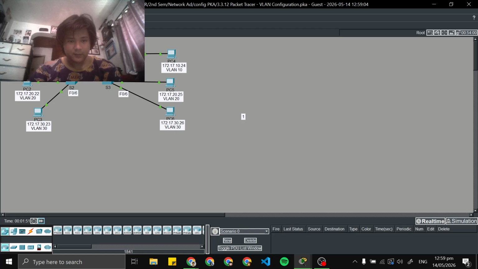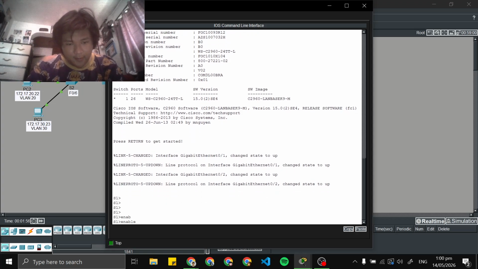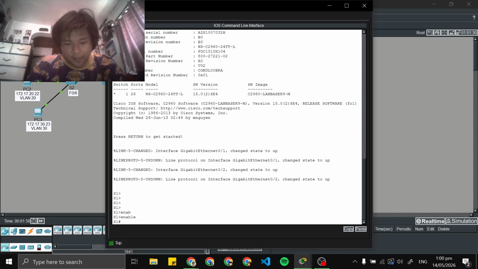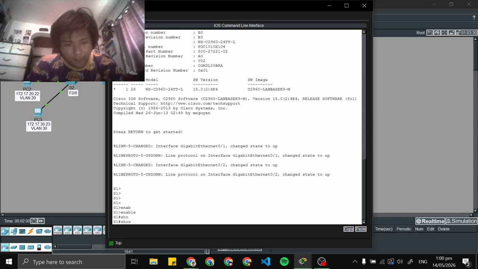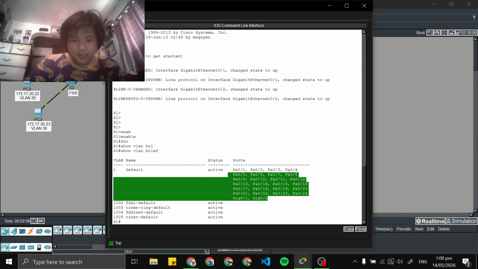Let's just go to switch 1. Okay, we're in switch 1. Let's go to exec mode by using the enable command, and then show vlan brief. Okay, see, everything is on default.